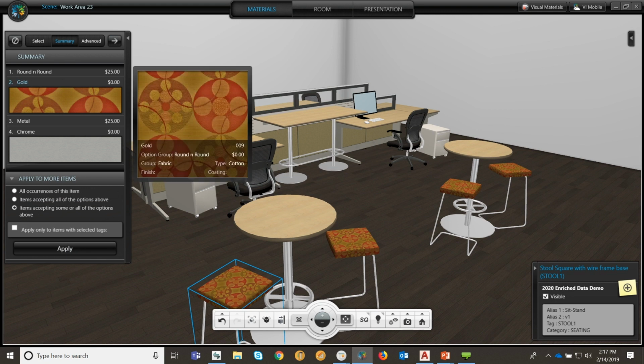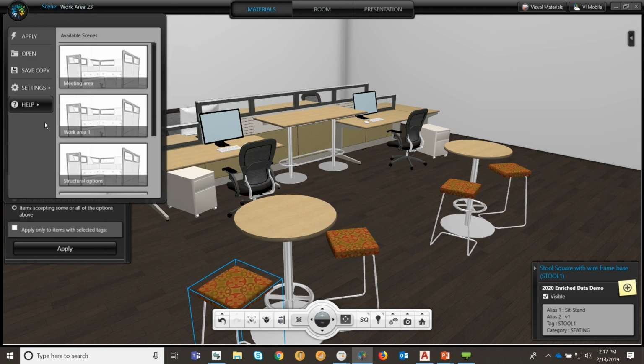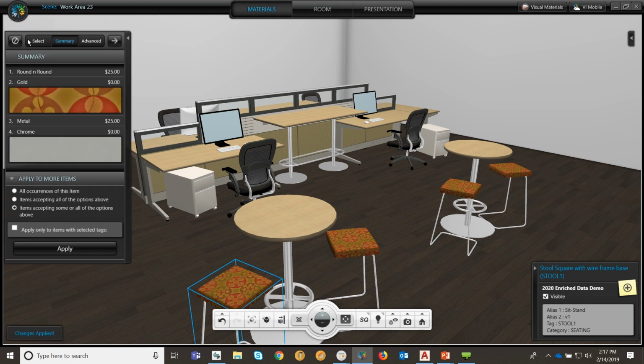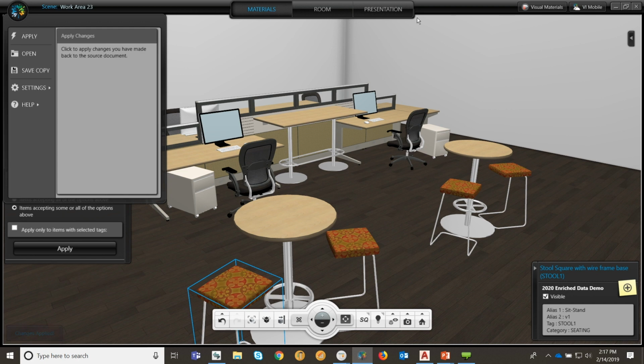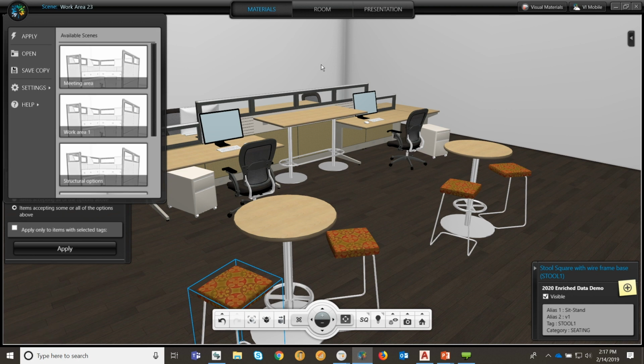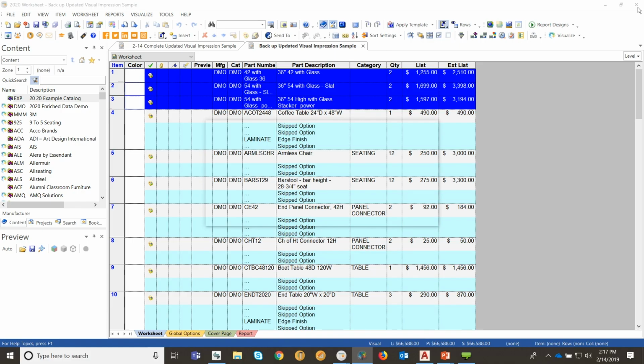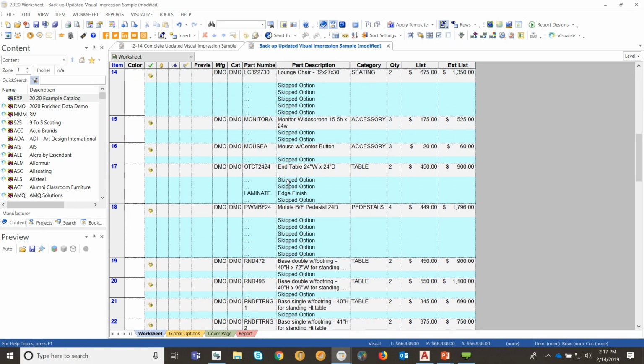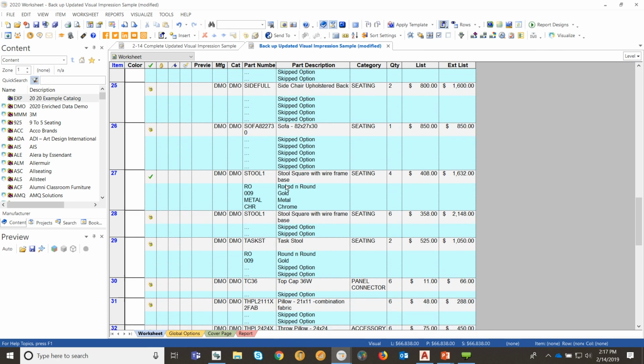So let me go ahead and apply this. I just hit apply, and what it did is it applied those changes back to my worksheet. So we're going to go ahead and close out of Visual Impression, and we're going to take a look here.